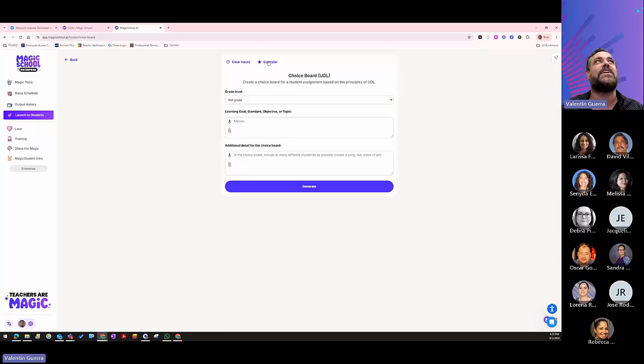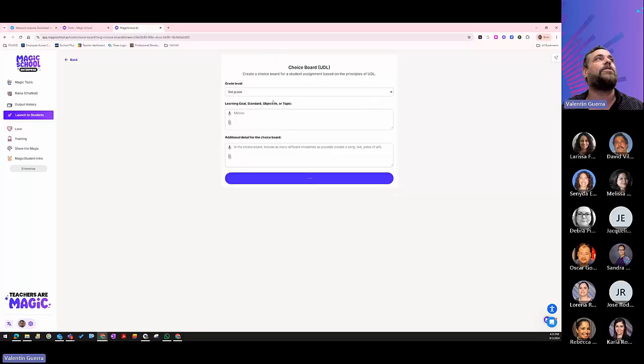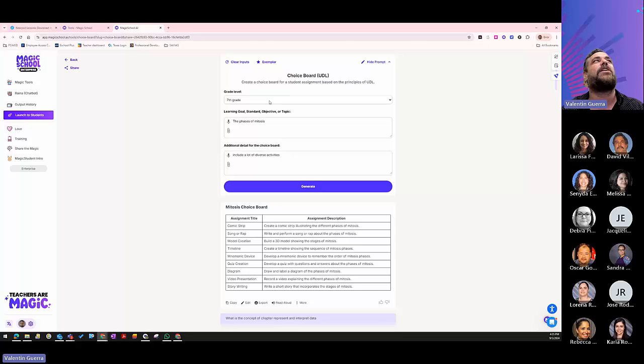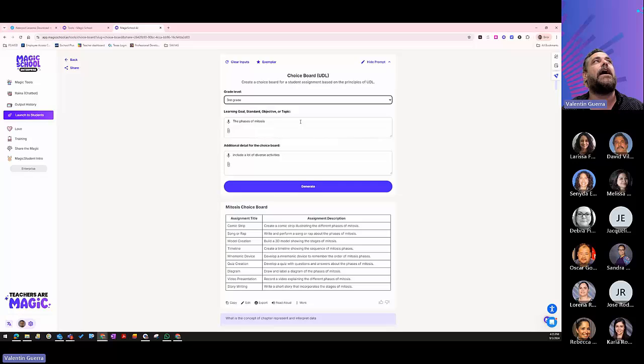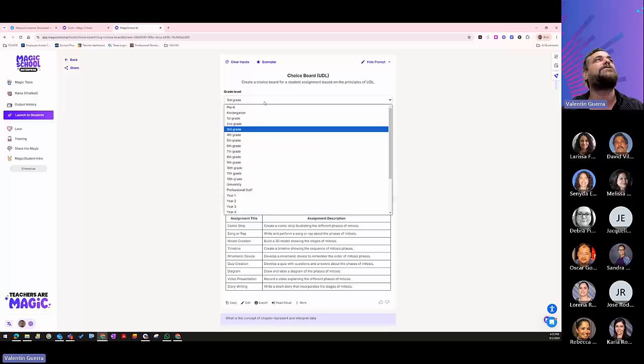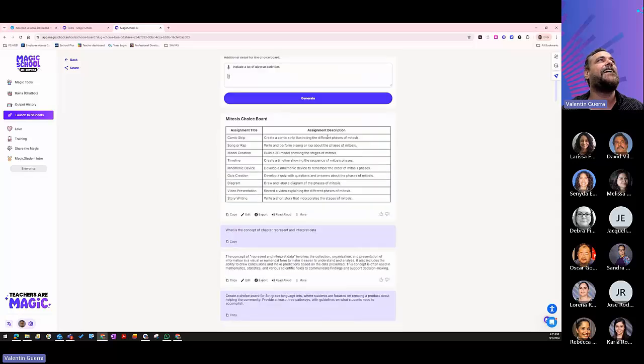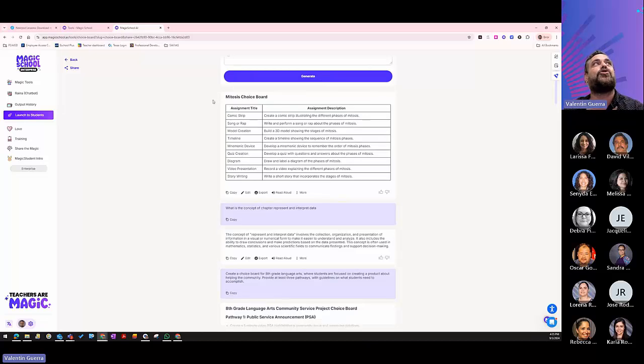So I'm going to use this exemplar just to do the choice board, and it will tell me right here that it is asking for 7th grade, but I'm going to bring it down to elementary. Let's do 3rd grade, and well, let's do 7th grade just for the people that are here already. And then it will select the mitosis choice board, and it gives you these assignments already.